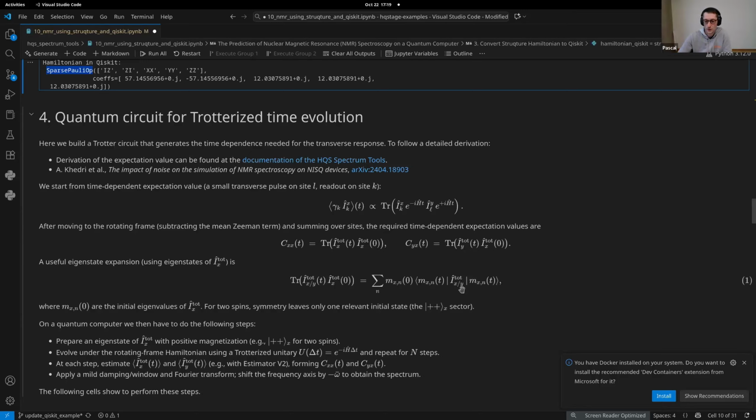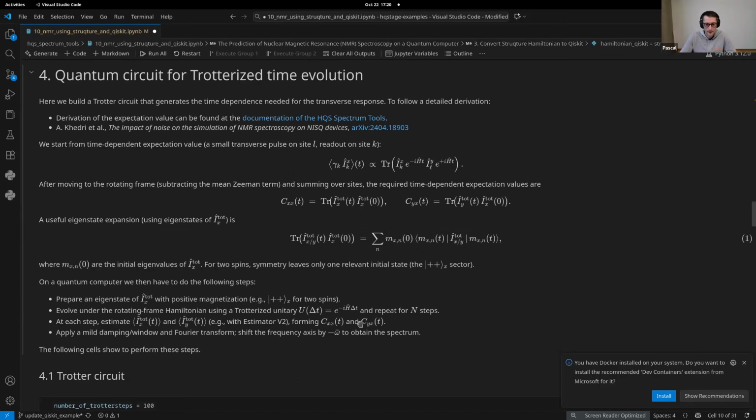Or let's say in a real quantum computer, you would have to run a circuit twice because you measure once in x and once in y. But these are basically the three things that we have to do. We have to do the initialization, we have to do the trotterized time evolution, and then we have to do the measurement. And in the following, exactly these three steps we will do.